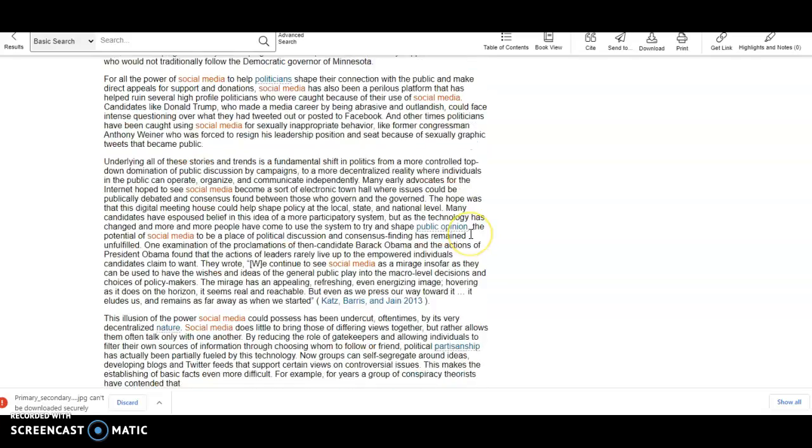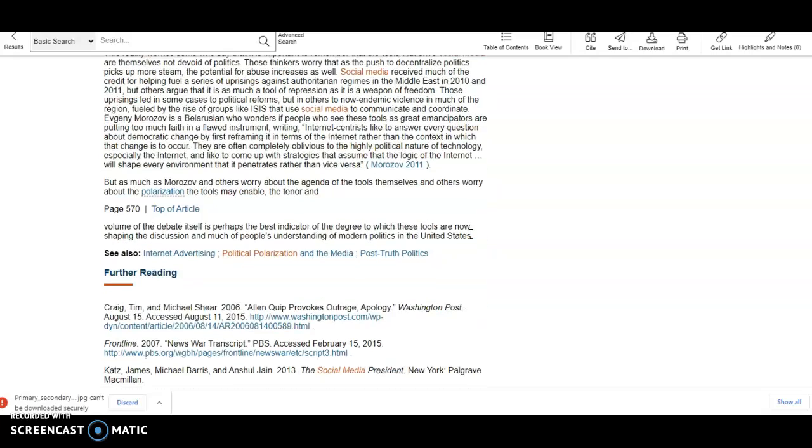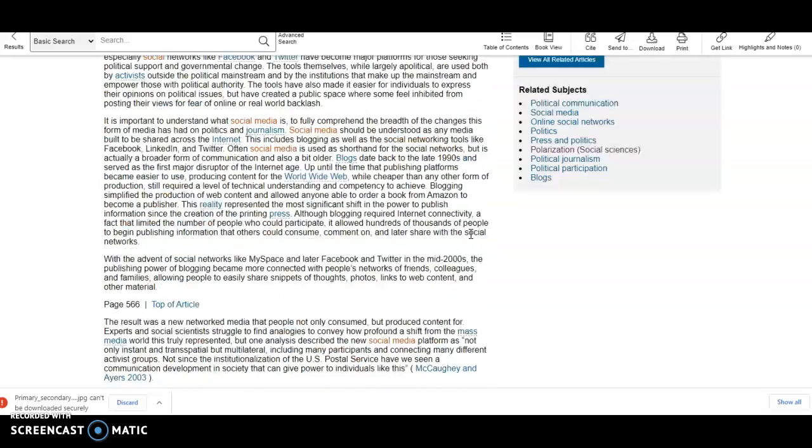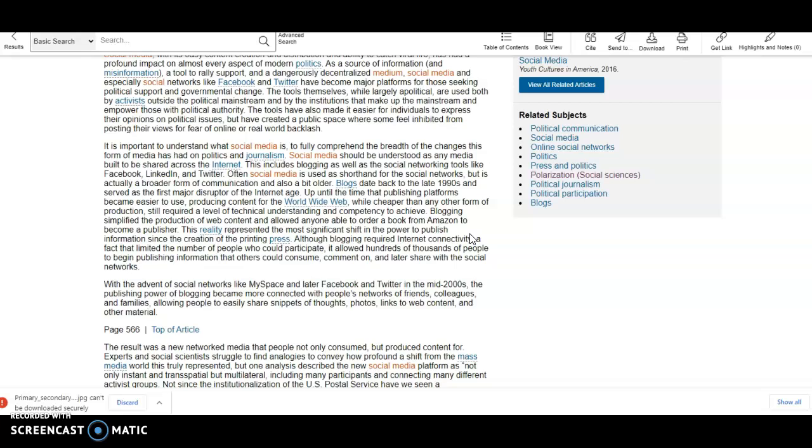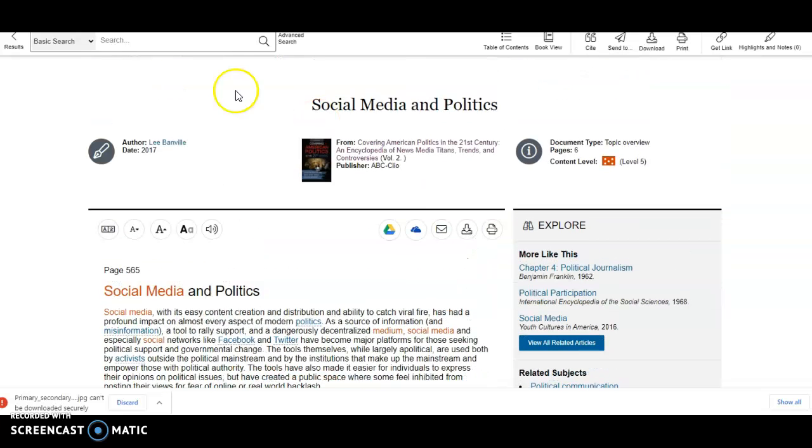So those are just different options for you to look at. If you just want to search just your topic and find things that way, or if you want to put social media and whatever your topic is in front of it, that might help you even more. Those are 2 very good options. So I'm going to show you right now Wikipedia.